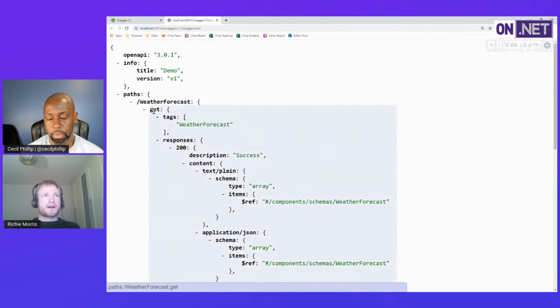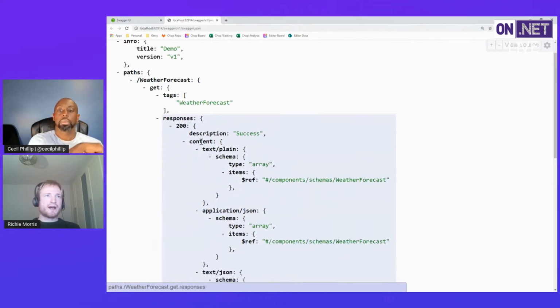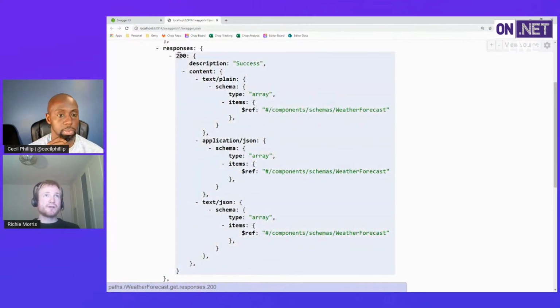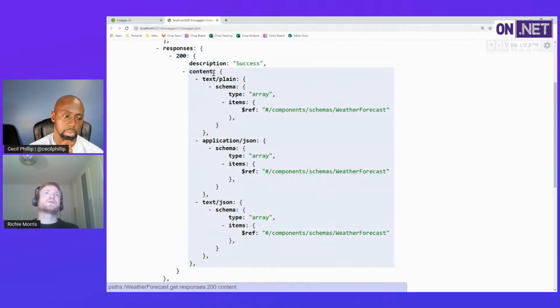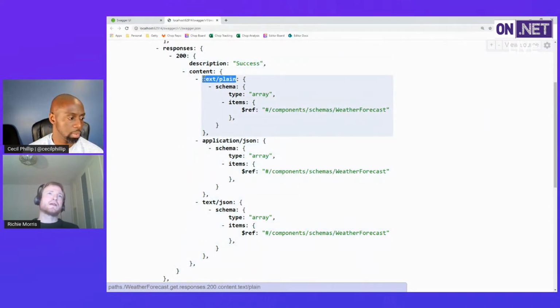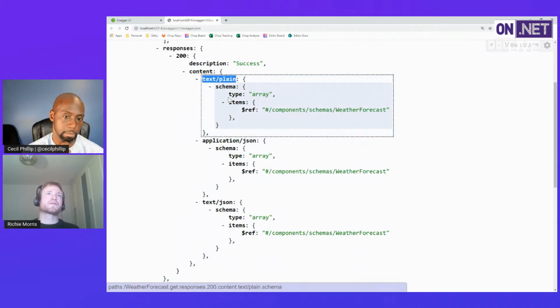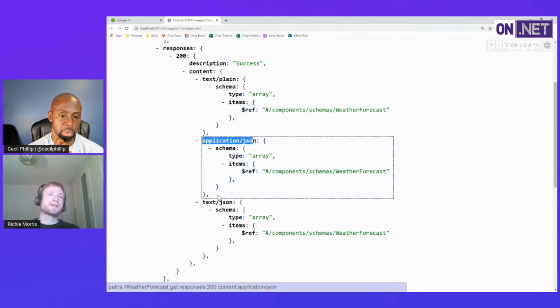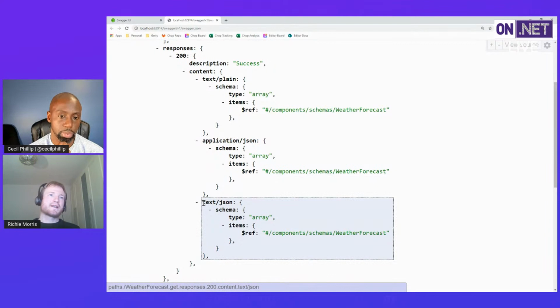Okay, we've got our get operation, and it's telling us here it returns a 200 response. The content for that 200 response supports, based on the accept header you provide in your request, the text plain media type, the application JSON media type, and the text JSON media type. And this seems like it's documenting too much. Actually, this is true, right? These media types are supported.